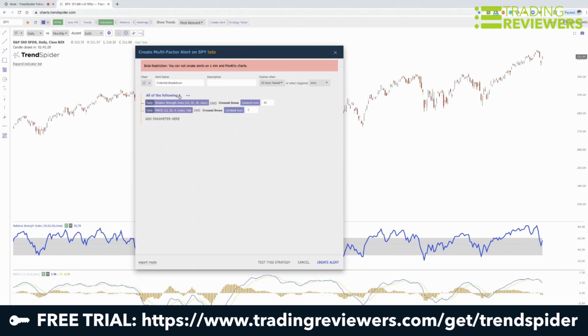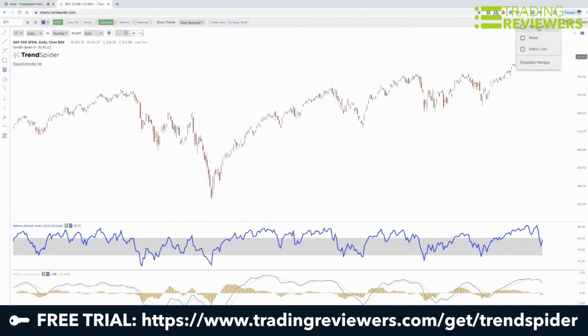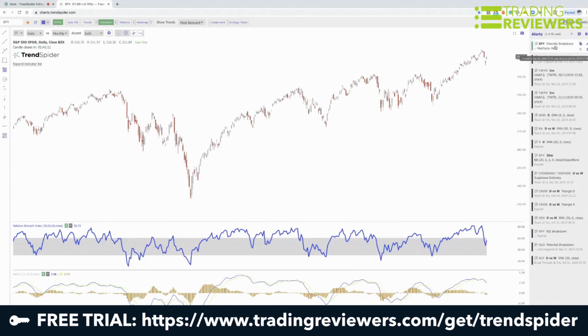You can change this easily from all of the following down to any of the following. So whenever the MACD crosses below 1 or the RSI crosses below 40, you'll be alerted when either one of those occur. You create the alert. You can then go to tools and alert list and track that alert here. And anytime any of those conditions have been met, you can track that right here in this little box by clicking the magnifying glass. So that is how you can really utilize the alerts.